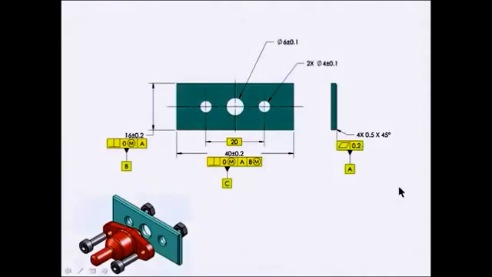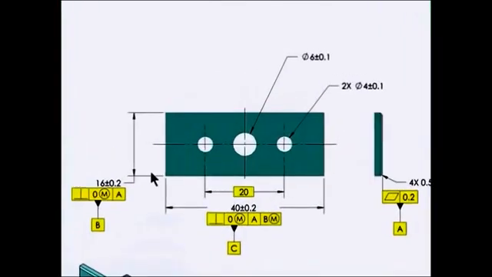Your first task would be to set up your main datum reference frame. I've picked A as the primary datum feature, which is this face. B is the width, which gives me a center plane down through the part, and C, the length, which gives me another center plane. And I've applied geometric controls to those datum features. Now the question is, how do I control these three holes?